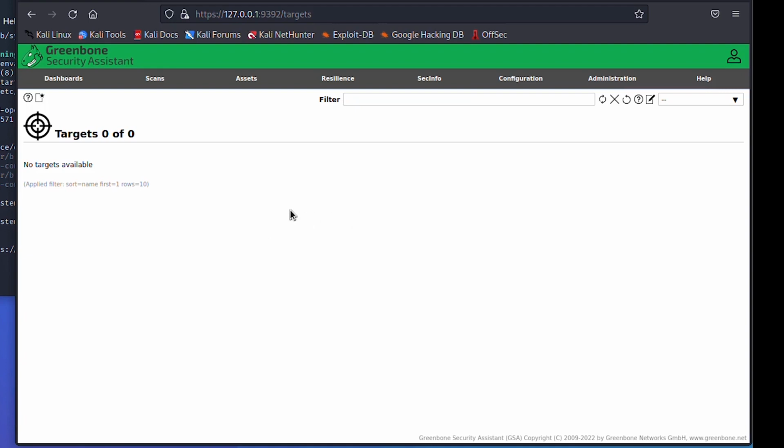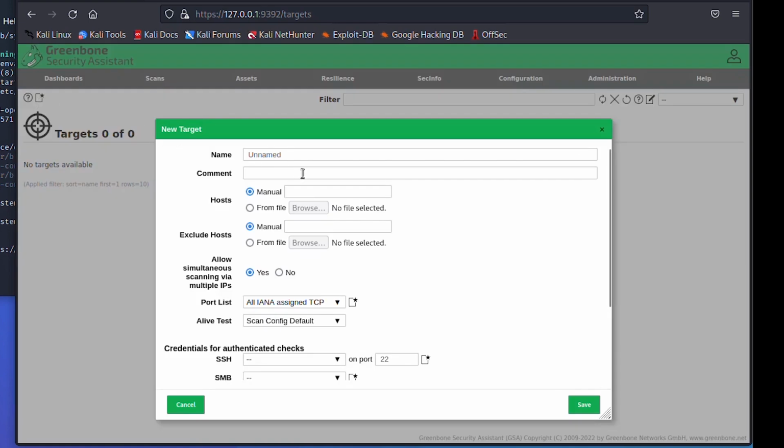I will add a new target. So I click on the new icon and then type in the target name as Metasploitable 2, meaning the Linux VM that I downloaded earlier. And for the host part, I will use the Metasploitable machine's IP address, which was 192.168.101.221. So I click on save.